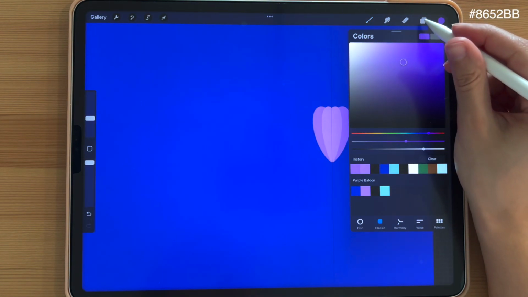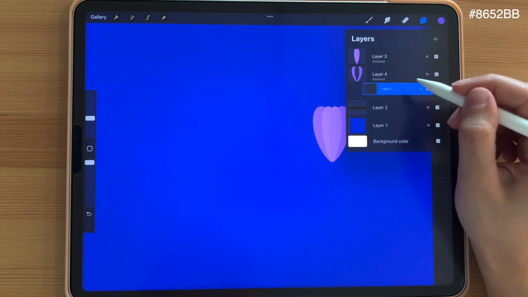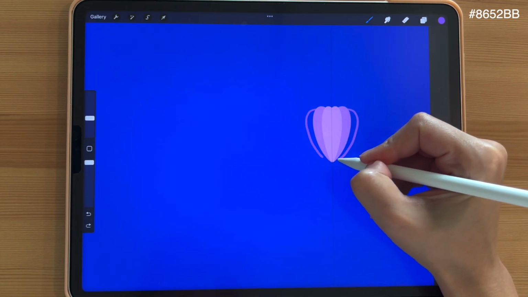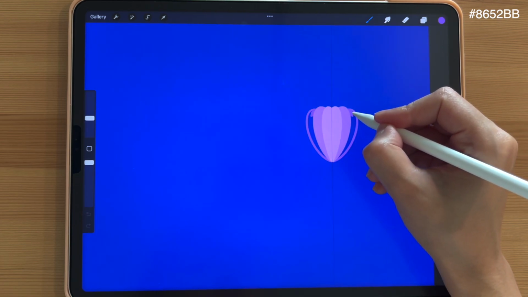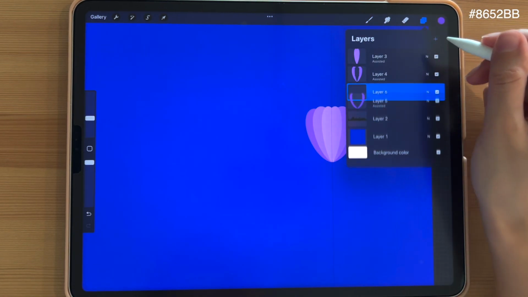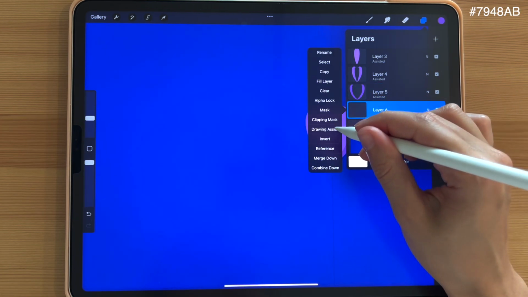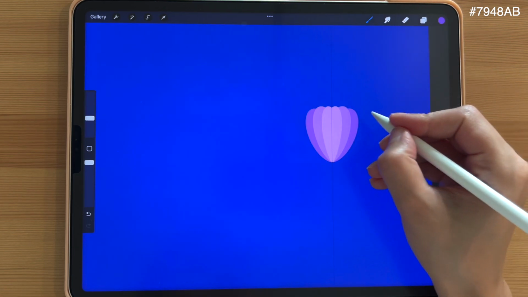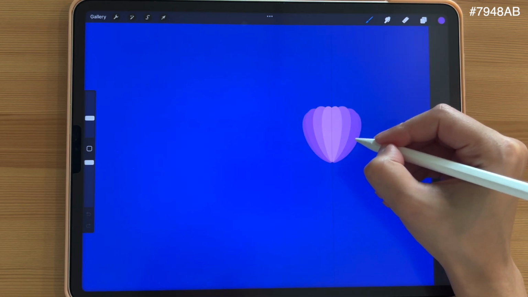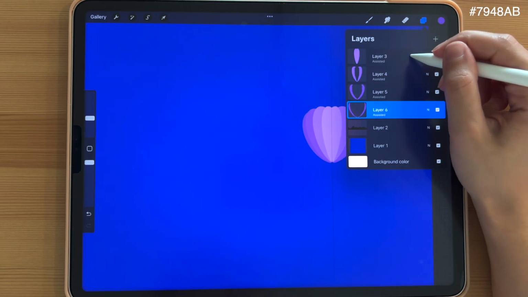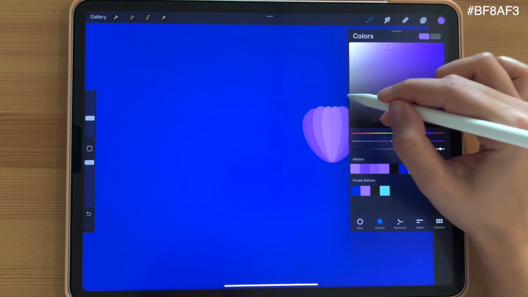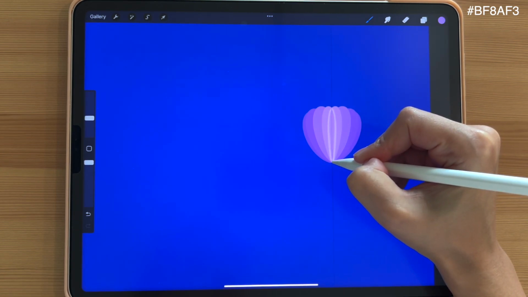Again, let's choose a bit darker version of the previous color and create a new layer, drawing assist. One more. And one more layer. Again, a bit darker version of the purple color. Okay, and another layer, drawing assist. Let's make it a bit lighter and add the middle section and color fill it.